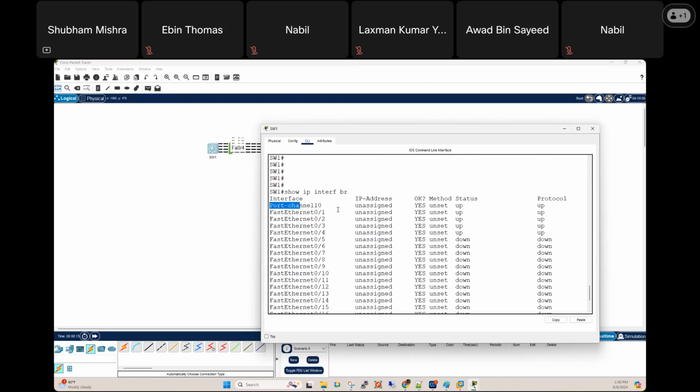Now, when I write the command show ip interface brief, are you guys able to see one interface here? What is the interface now? Port-channel. And now the switch is not thinking about individual ports. Now the switch is thinking about one logical port that is called port-channel number 10. Understand, everyone? This is the first command.